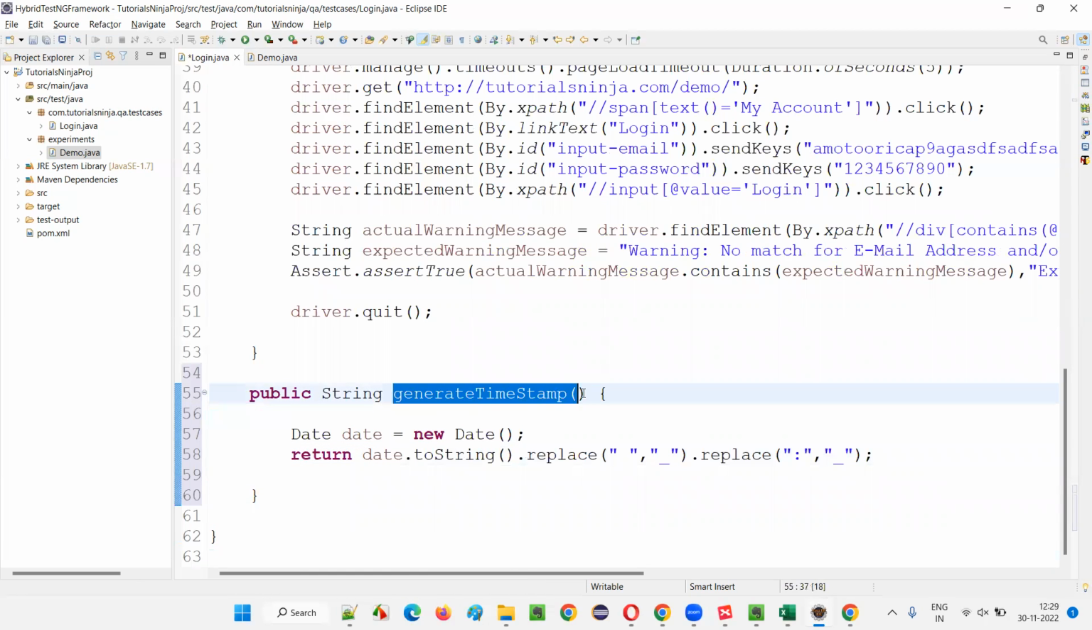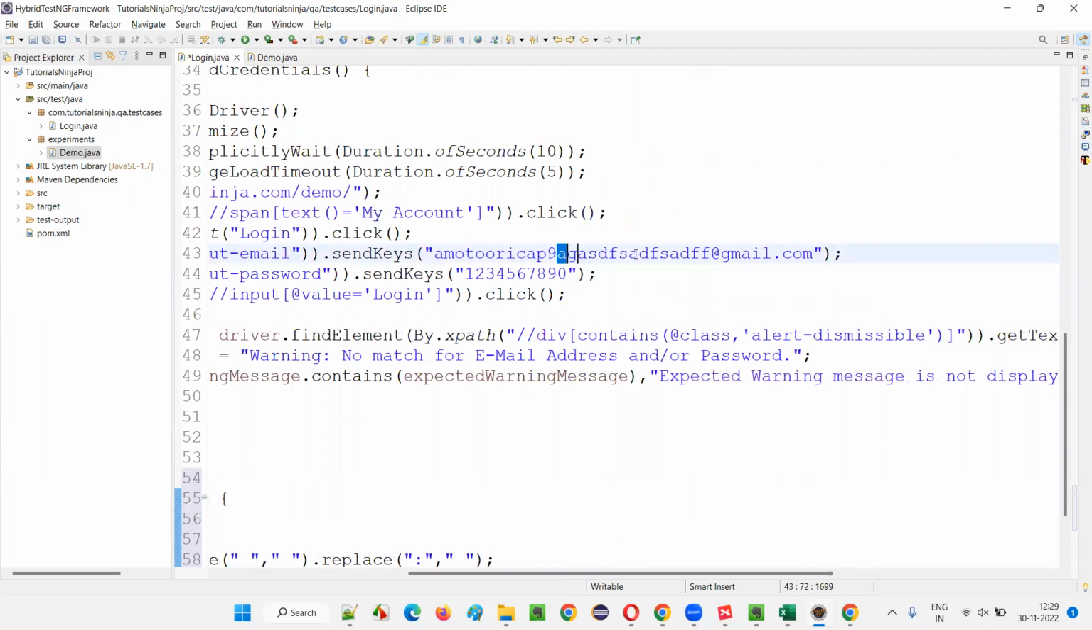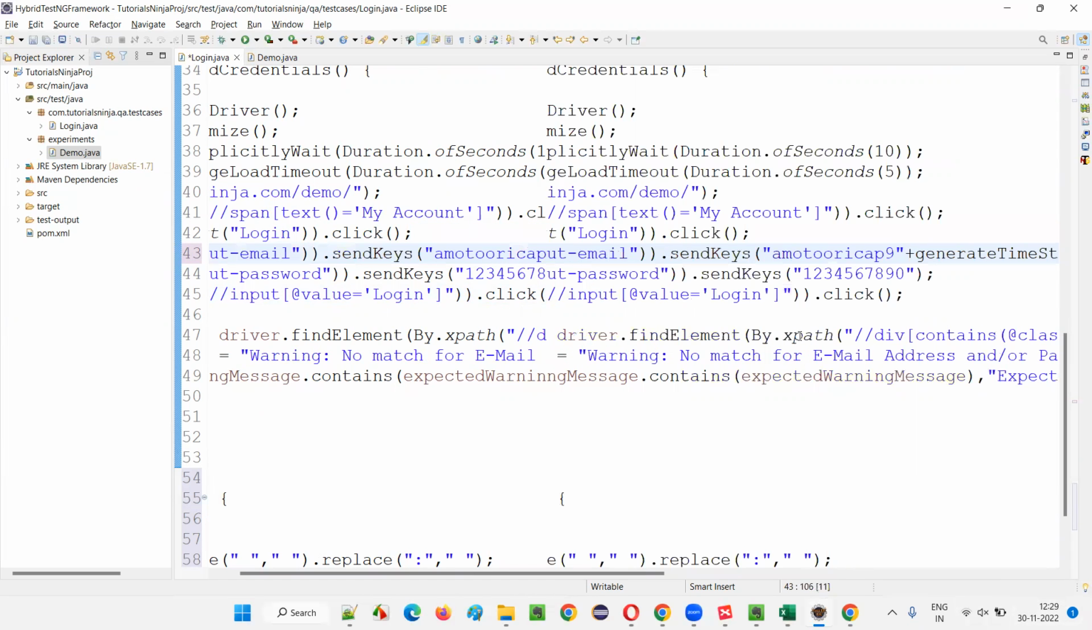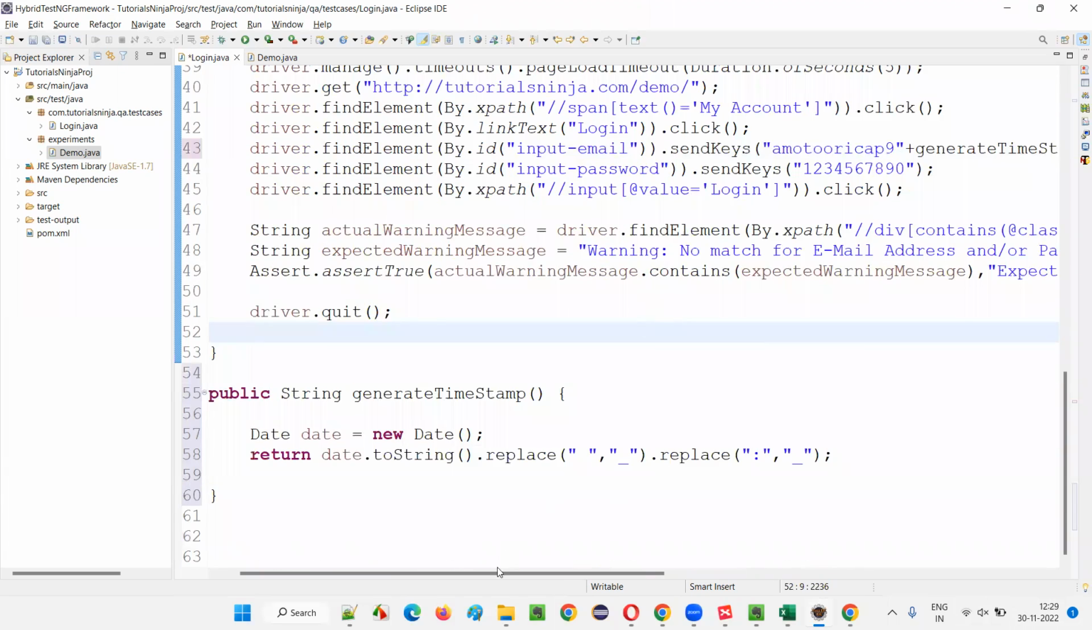I'll call this method from here, guys. Instead of this gen code here, I'll remove this gen code and put this plus here. And I'll call this method and say plus again and start the double quotes here. Like this. You see, the front portion of the email address will be amotorini cap9, and in between we'll have the timestamp. Every time a new timestamp will be created, and @gmail.com will be there. So this is the thing, guys.